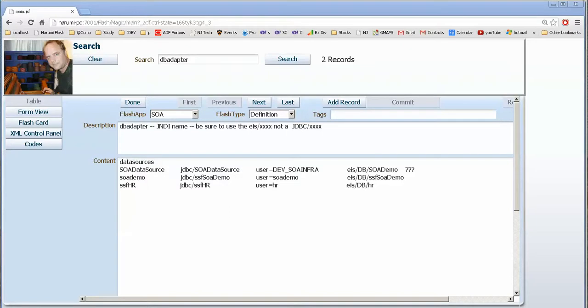Hello. In today's video, we're going to go over how to set up a database adapter in WebLogic. I'd like to start with the mention that there is a database adapter created for the SOA data source, which many people use when they're first experimenting with the SOA Suite, since that comes with the training and several books use that as their schema.